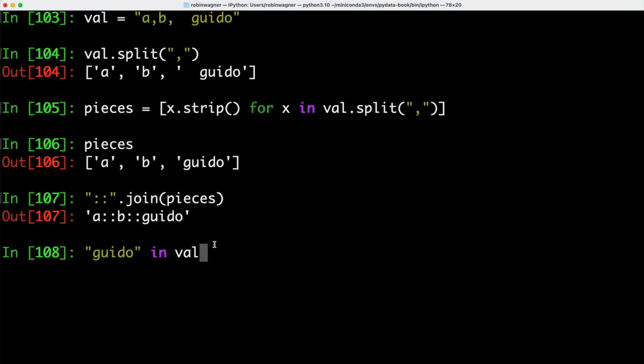We can also perform Boolean operations. For example, we can check if a certain substring is inside of a string. So here we are checking if Guido is inside of our values variable, and that of course is true, so we get that back as a Boolean value.